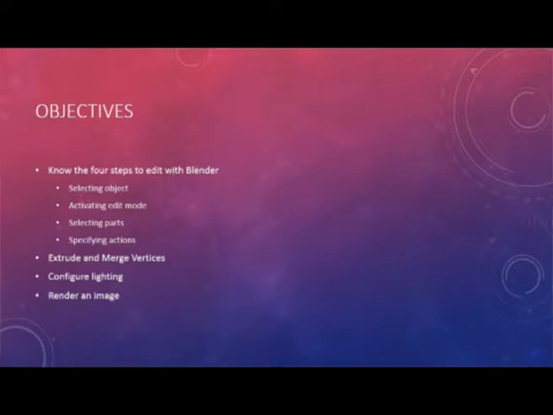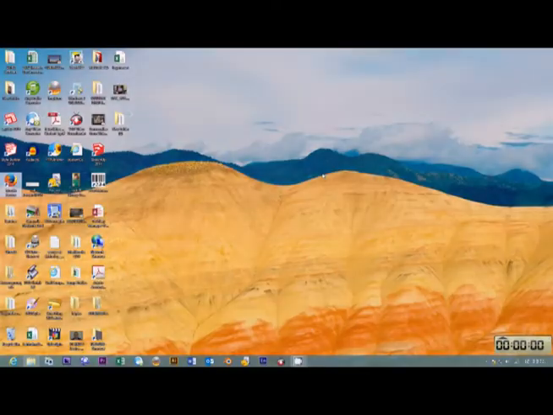The objectives of the lesson is to know the 4 steps to edit in Blender. Basically that's selecting an object, activating edit mode, selecting the parts we want to edit, and then specifying the actions to apply to those parts. We'll also look at extruding and merging vertices, configure lighting, and how to do a quickie render on an image. Let's start Blender.